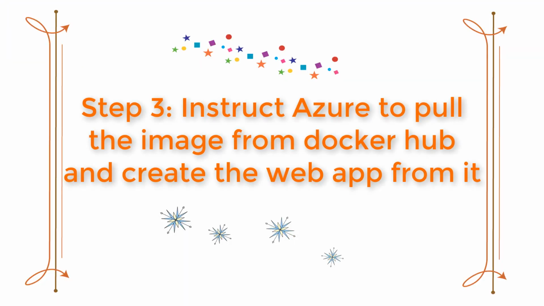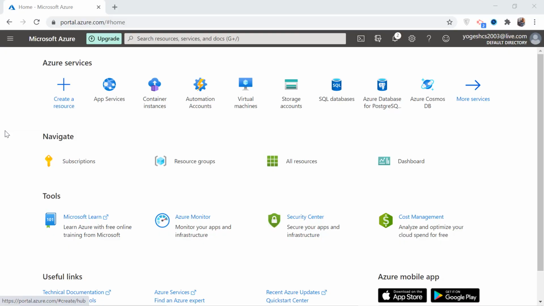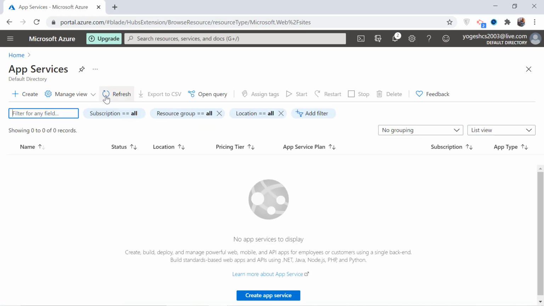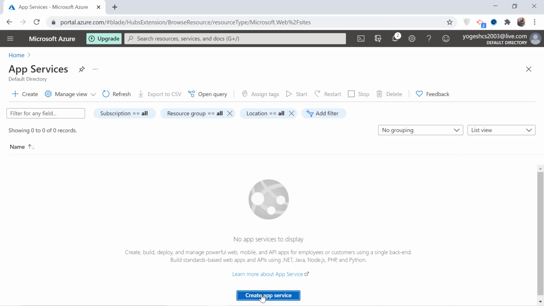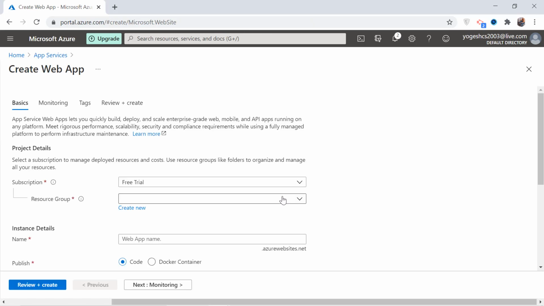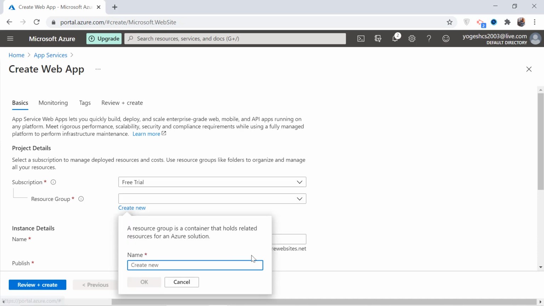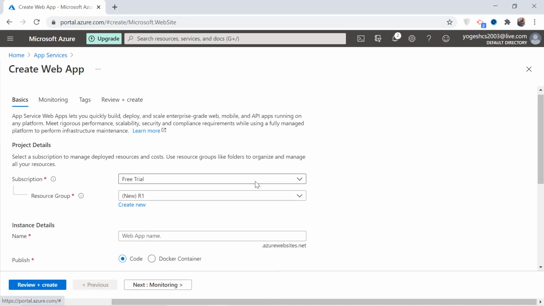Now coming to the last part where I will work on Azure. So open Azure account of yours and click the app services. In the app services window, click create app services button. You will reach create web app page, and in this page select resource group. Since I do not have a resource group, so I am creating it just now.